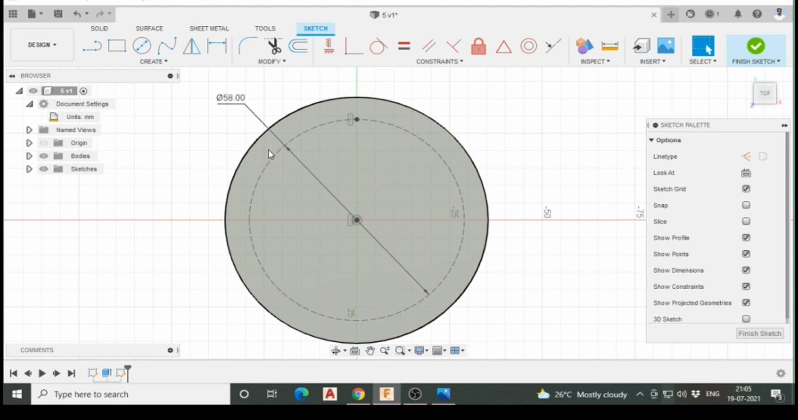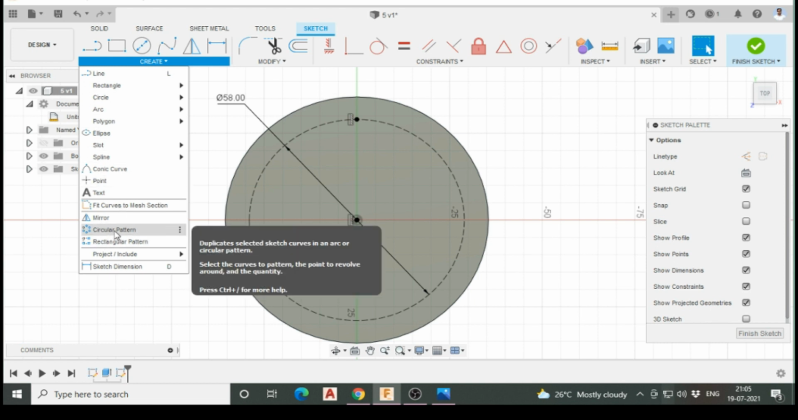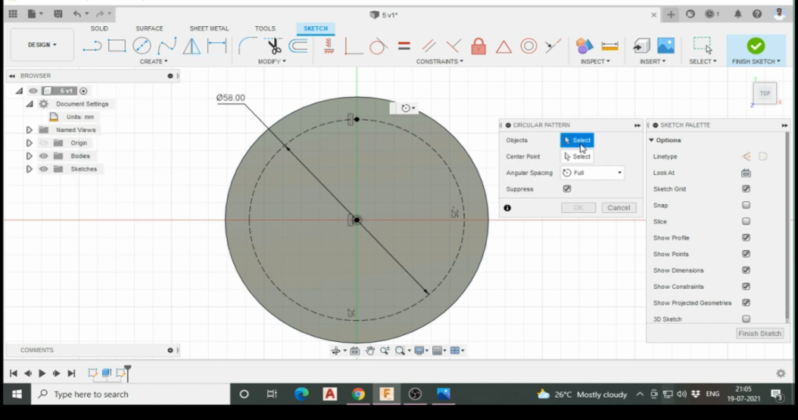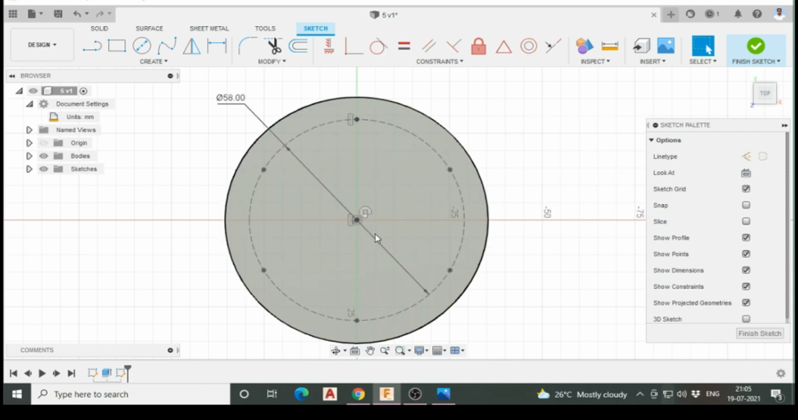The next thing, we have to create instances. We have to create 6 copies of this point on this PCD. For that, we'll go over here on the create option and find the circular pattern. I will activate the circular pattern, select this point, and then select the center point here. Then I have to provide the number of times I want to copy that point along a circular path. I will give it number 6, and here you can see we have created 6 points.